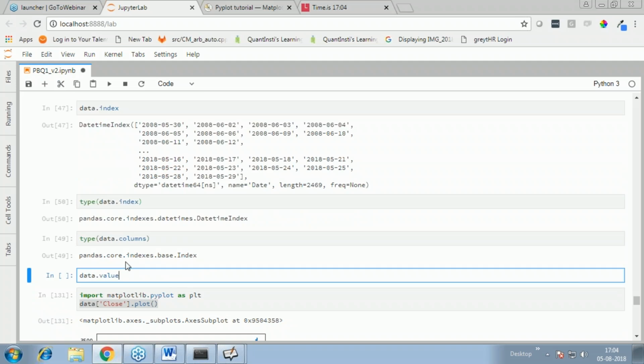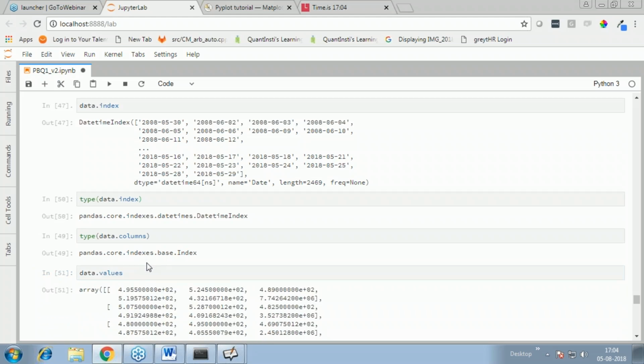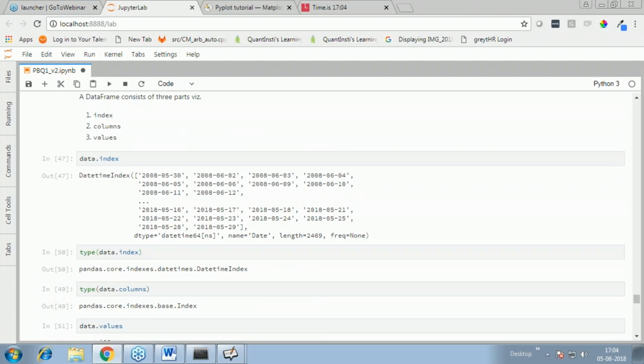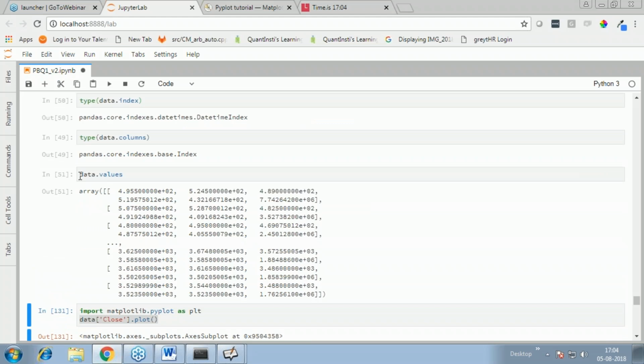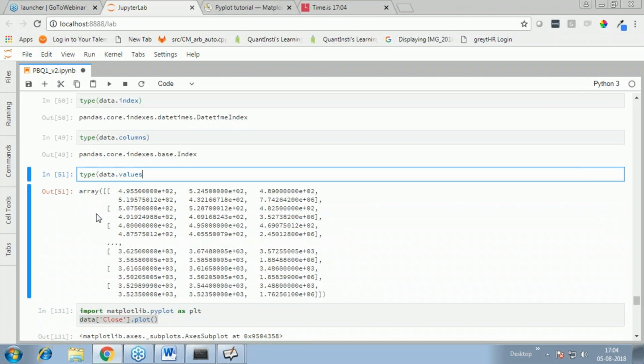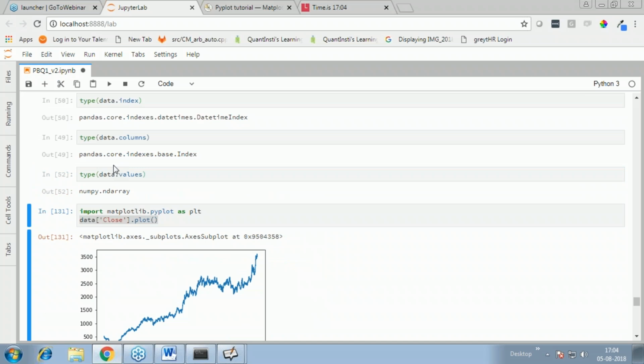And then you have a third part to your data, which is called data.values, which is the actual values inside your data frame. Now, the values themselves are actually stored as NumPy arrays. So if you look at the type of what it's stored as, you'll see that it's NumPy arrays. And this would probably remind you of something I had mentioned, that the pandas library is built on top of the NumPy library.